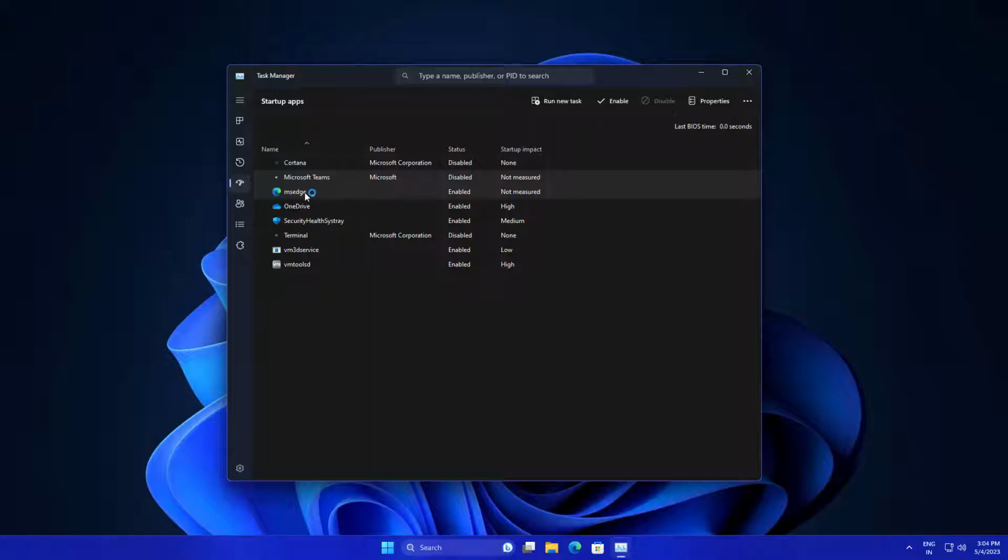Microsoft Edge is also running whenever you turn on your system. So in the background, it is taking so much RAM inside your system. That's why 4 GB PCs or laptops struggle while booting. So just disable all the startup apps.